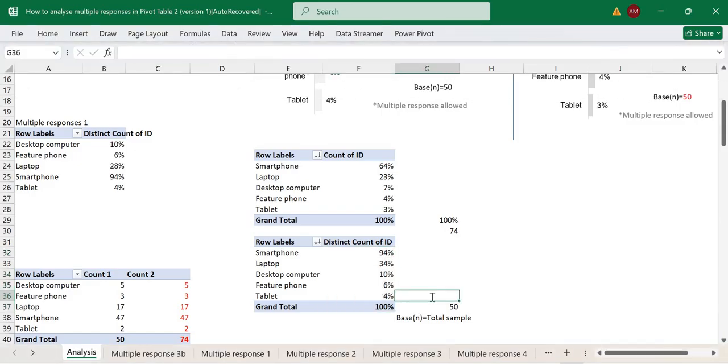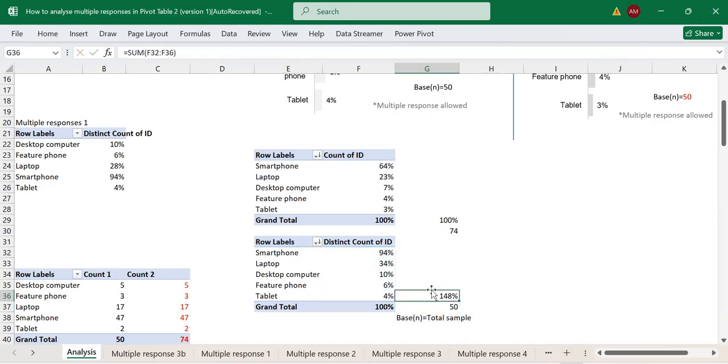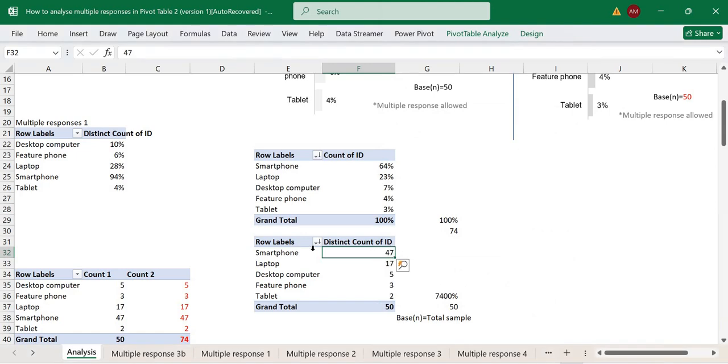Good. So here you realize that it doesn't add up to 100%. The sum of percentages would add up to more than 100% because respondents were allowed to select more than one response item. So for example, smartphone means that almost all of them own a smartphone, because 47 of the respondents selected that they own a smartphone, right? So this number could include others who own other devices. If you want to know how many people own just a smartphone, there's a way to handle that. I will cover that in a separate video.